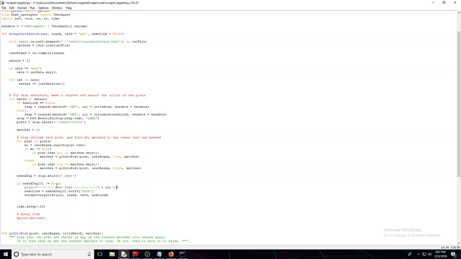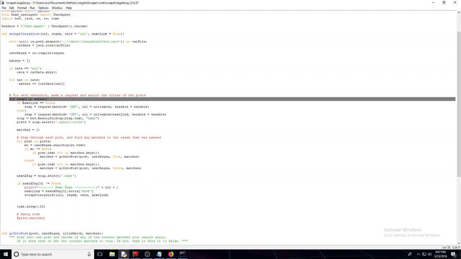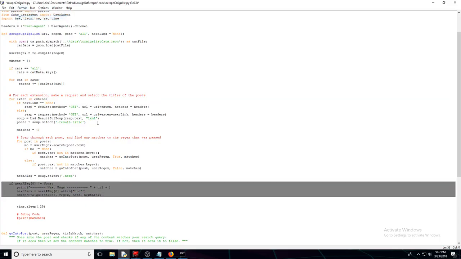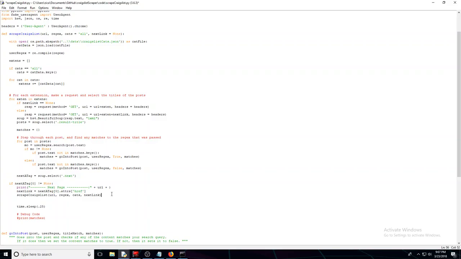Oh, see this right here? That might be no good right there. See how it's inside of the loop right here? I think that might be our problem right there. So if we format and dedent the region. Interesting. We might have just solved our problem right there.